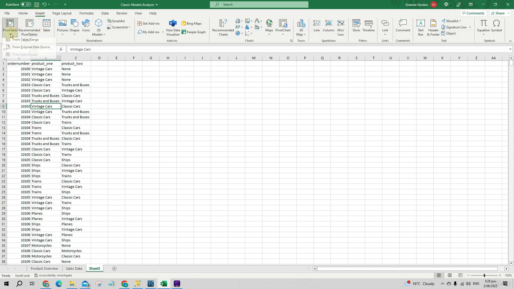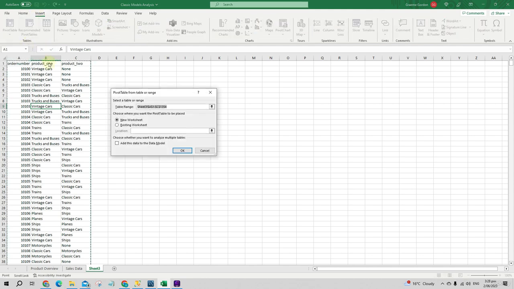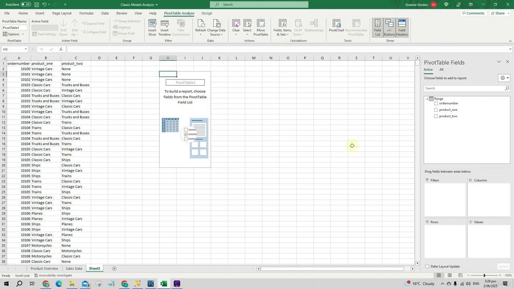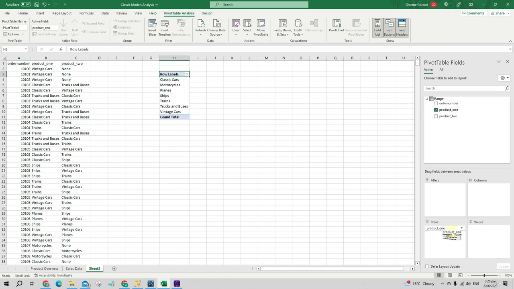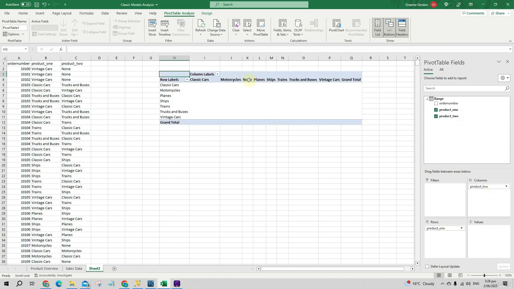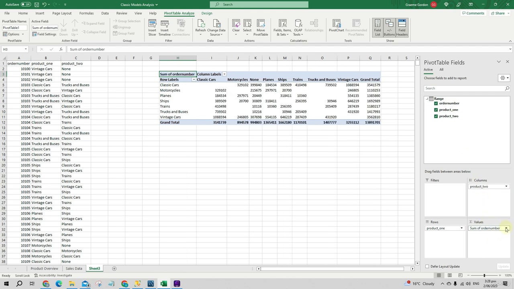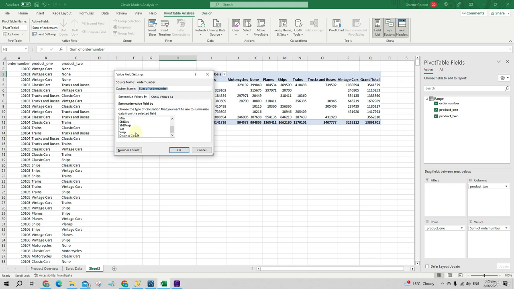Product lines. So we'll just insert a pivot table from this data. Because we have a lot of space here, I'm just going to keep it in our existing worksheet. And now we can just put product 1 on our rows, product 2 on our columns. So sometimes this will be none, as you know. And then we can count our order number. So it automatically sums it whenever we drag it in, but if we just select value field settings, we'll do a distinct count.